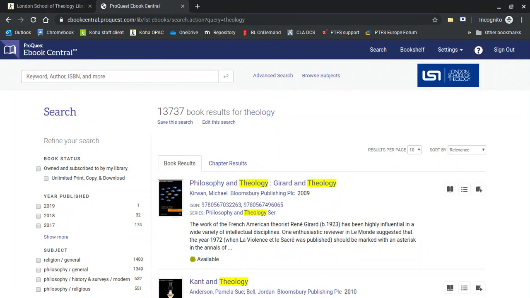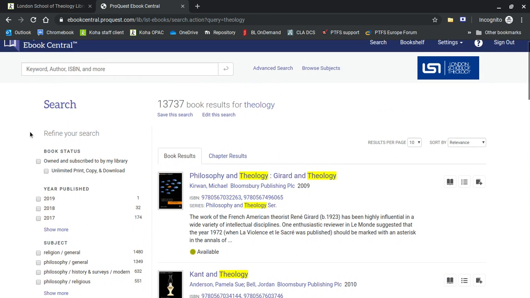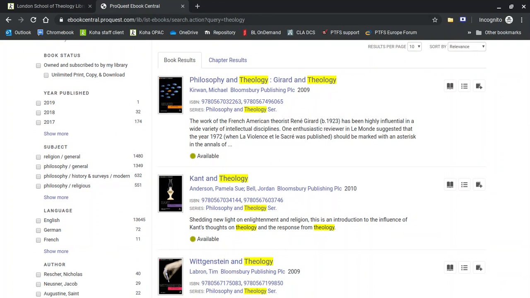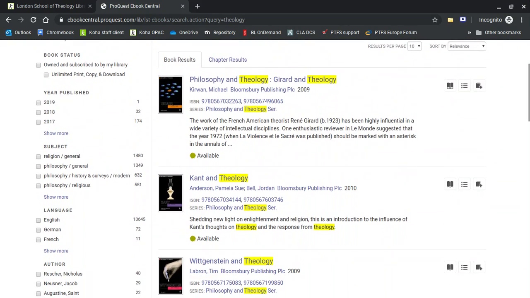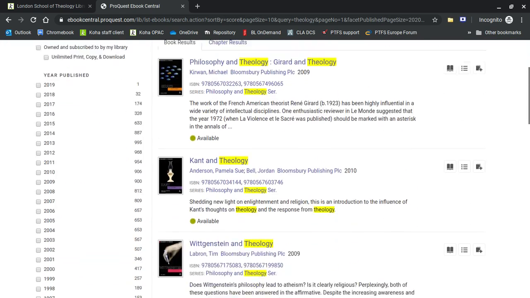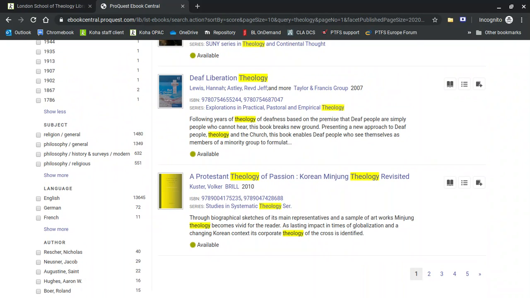13,000 odd of our 17,000 odd books have the word theology in them, so it sounds like a pretty good collection. You can see it's got post-search facets down the side, just like the library search catalogue and the discovery mode of EDS in the library search catalogue. And you can narrow your search, year of publication, you can show more of each just like you can in the other facets. Look at that, going way back, goodness me, 1786.